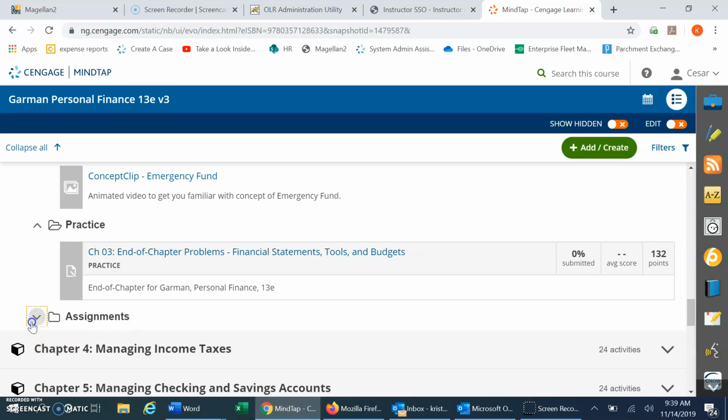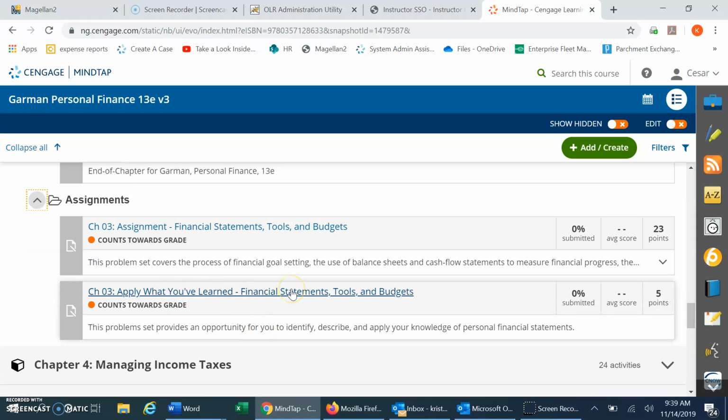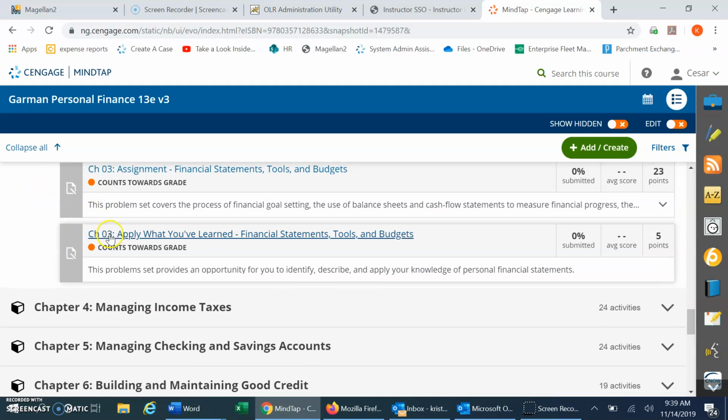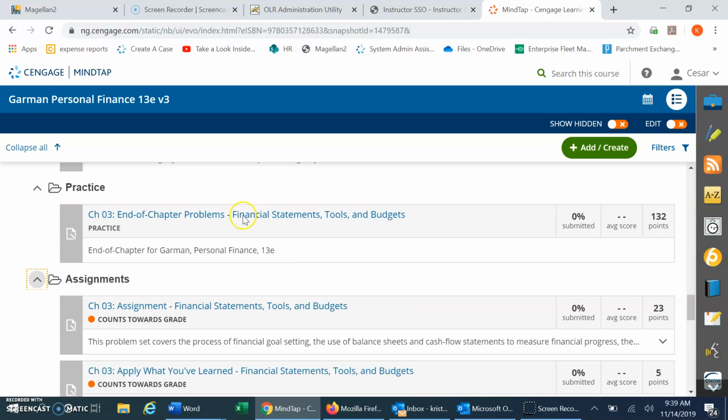assignment. And then we have our assignments folder here, which we have a chapter assignment. We have an application assignment here. And then if there's any other assignments, those will be all labeled here below this as well. But students will expect to see the same uniformity in every chapter. I can click into anything and customize.